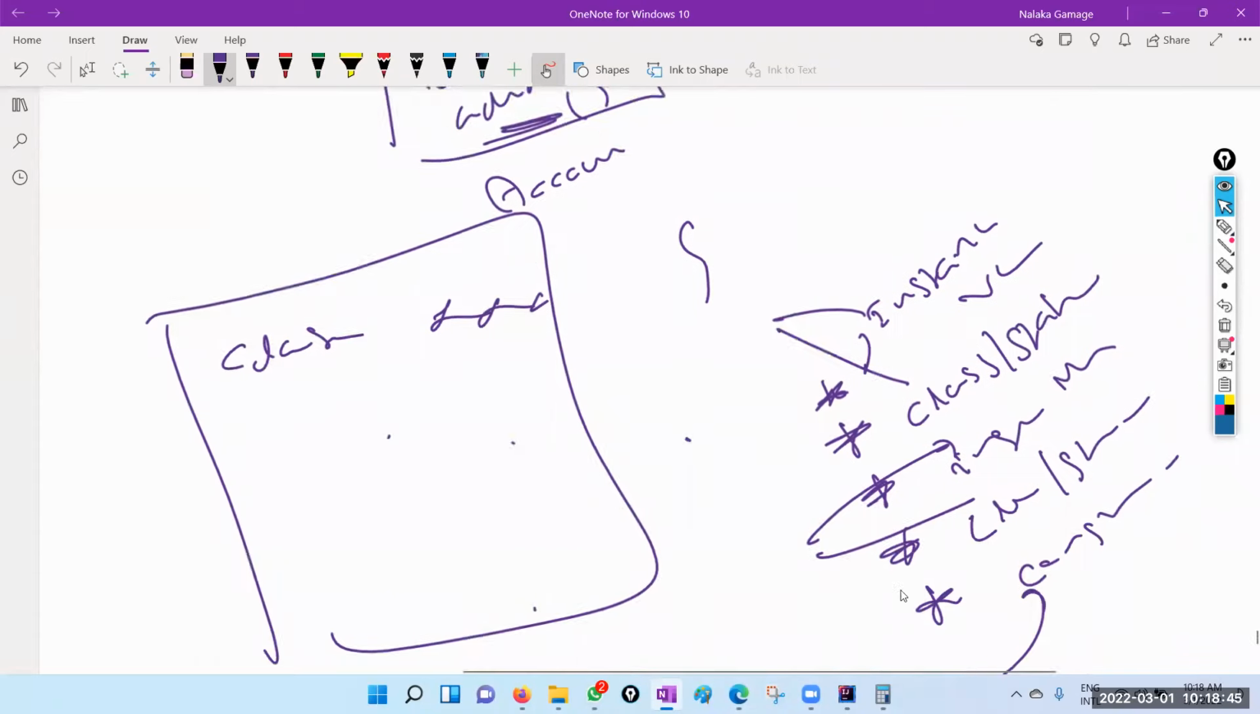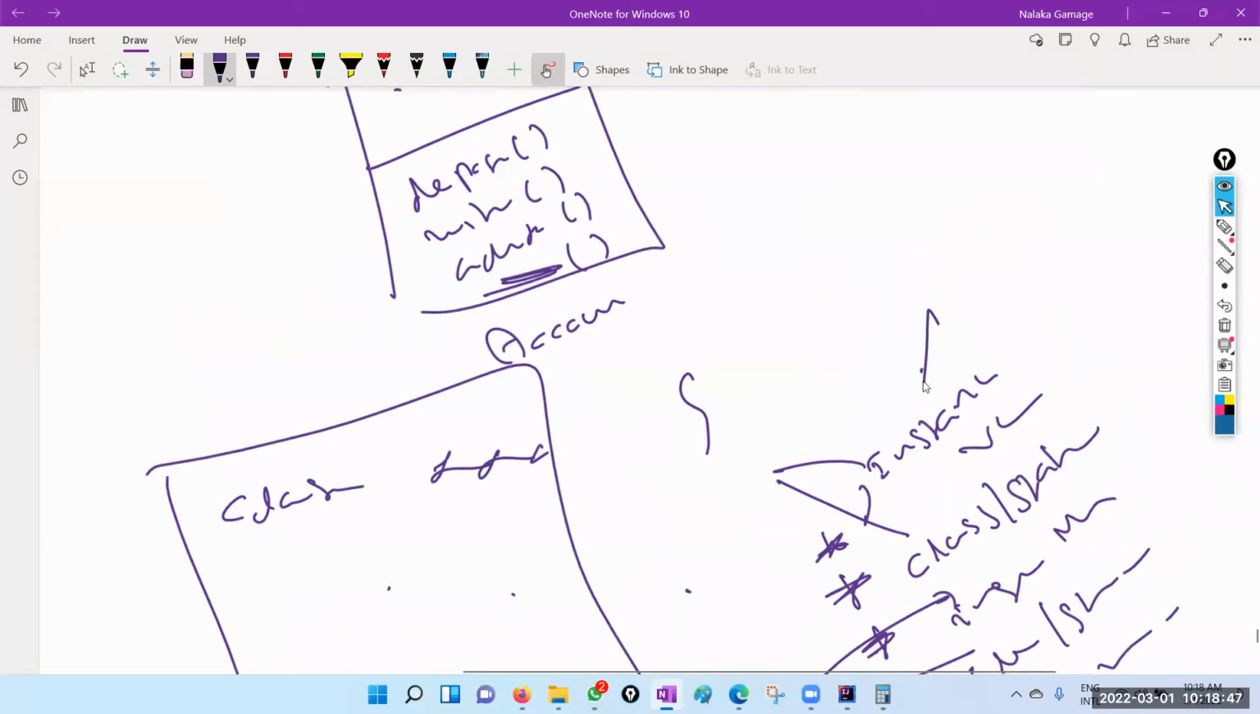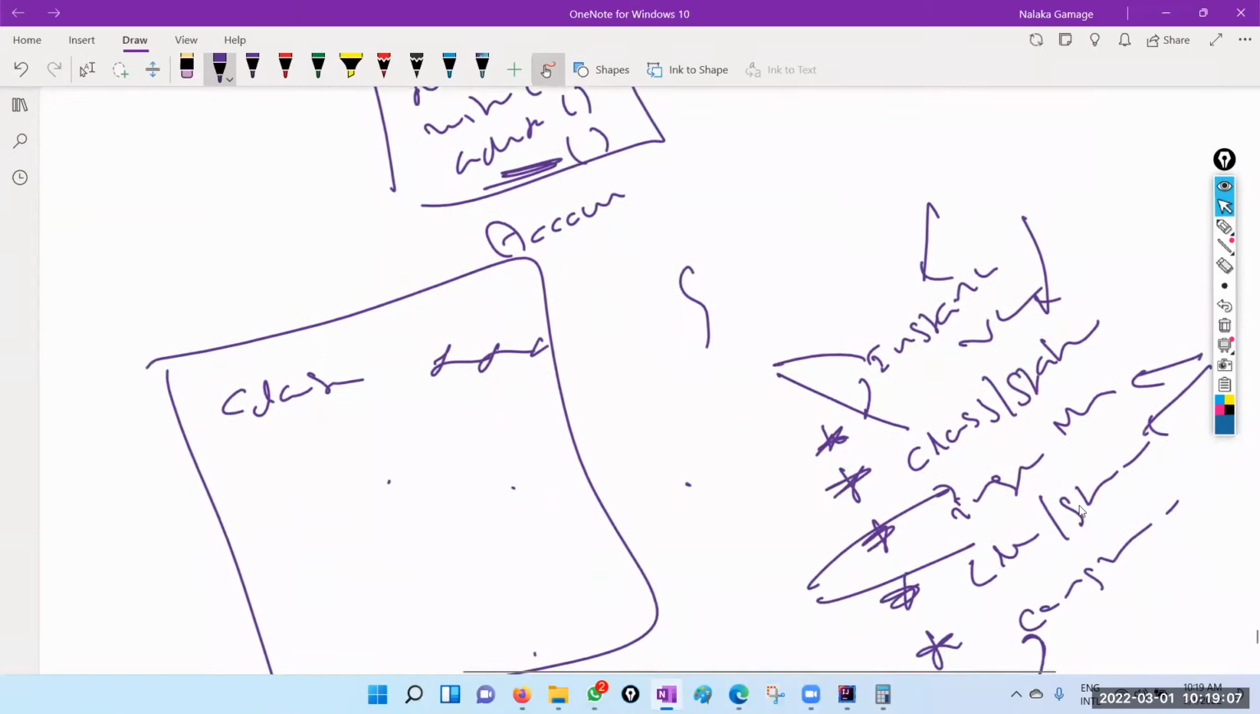So your attributes can be either instance variable or class variable. Your behaviors must be either instance method or class method. And constructors are used when you're creating an object, your constructor will be called. If you don't have a constructor, Java provides a default constructor, it just facilitates the object creation. But if you want to do any initialization, etc., you can go for constructors.